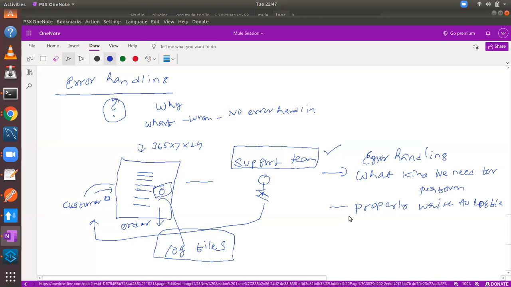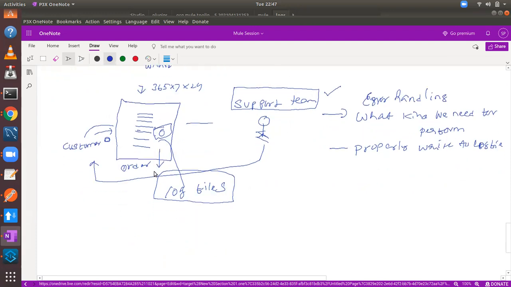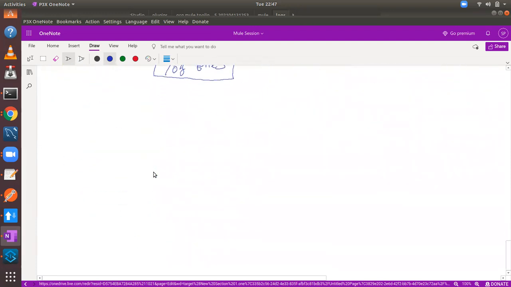Okay. Now, that is the first point. The first activity you want to perform when an error occurs is log. And the second activity we can do is notifications.